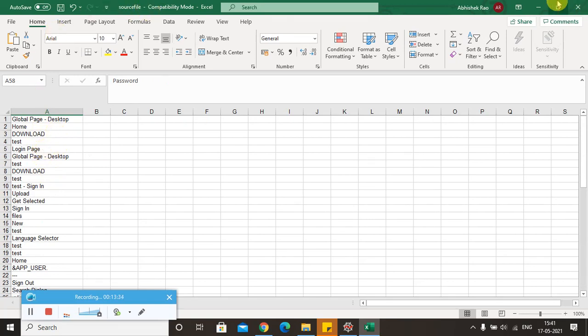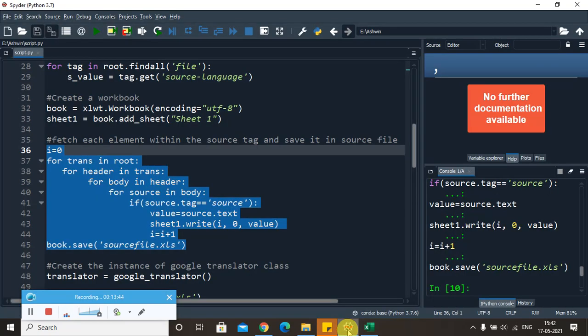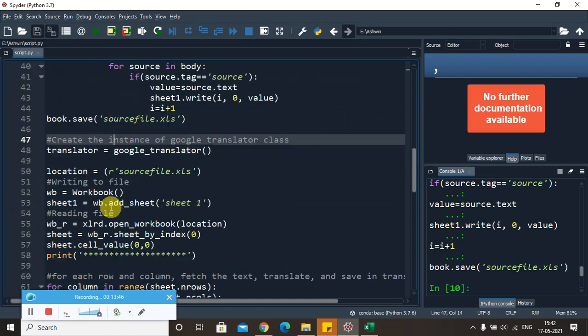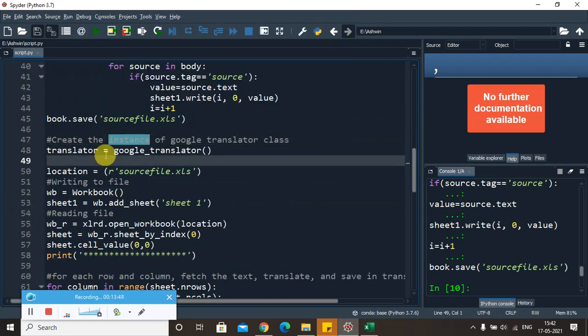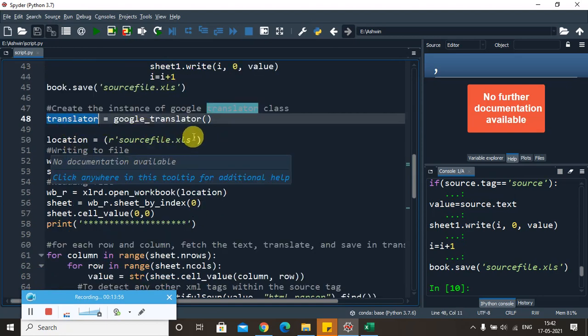Okay, now this is done. That was our step 1. Step 2, we are done. We have saved it in an Excel file. Now it is time to translate. Okay, now let us try to translate. To do the translation, I told you that we have to create an instance of this class Google Translator and store it in an object. Now translator has become an object.